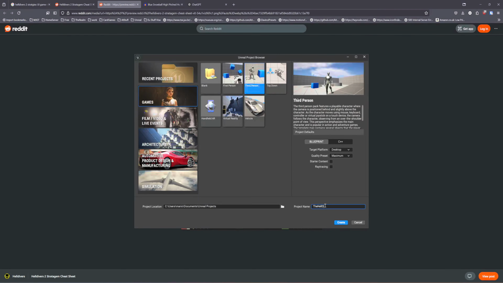Alright guys, so since the engine is up and running now, I'm going to right click and create a new folder. Right click, and I'm going to call this folder the Helldiver. I'm going to open it up and create here a new blueprint class, and this time we're going to be using an actor component.